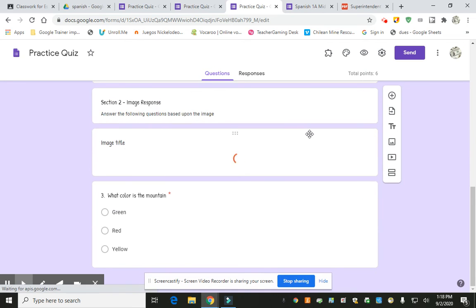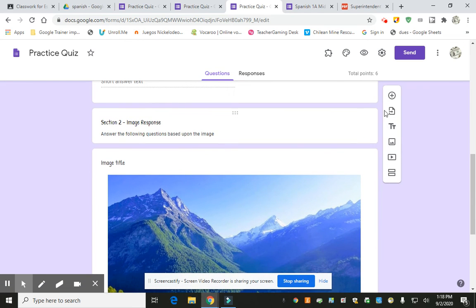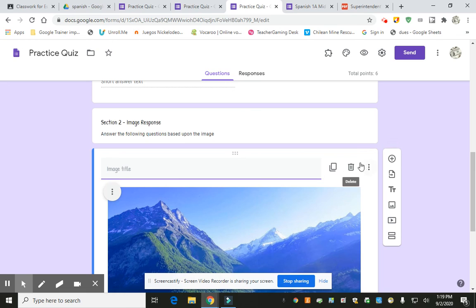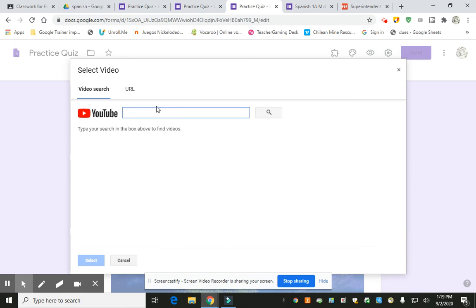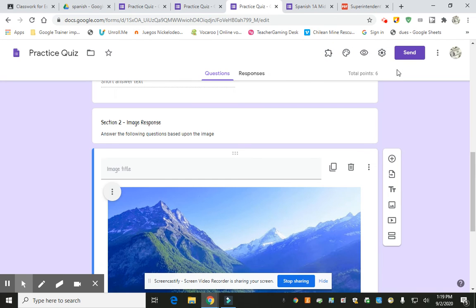Also, just without going in, another option you have with this is instead of doing image, you can do a video response. So you could add a video, you search it up through YouTube, or unless you have the URL, you can have the students watch the video and then answer questions based upon that. So just to show you, I can go on and on with this. I'm just going to show you really quickly what a finished Google Forms quiz looks like.